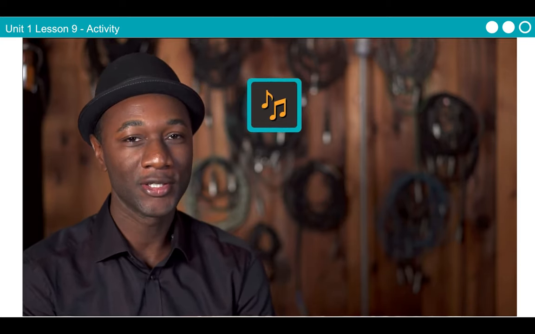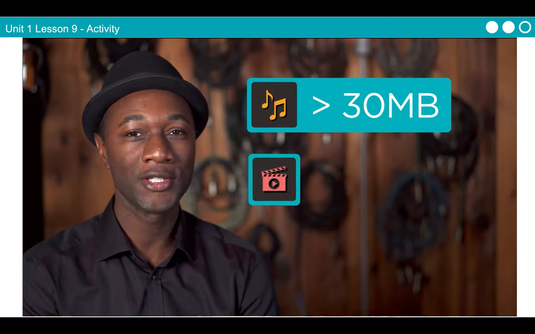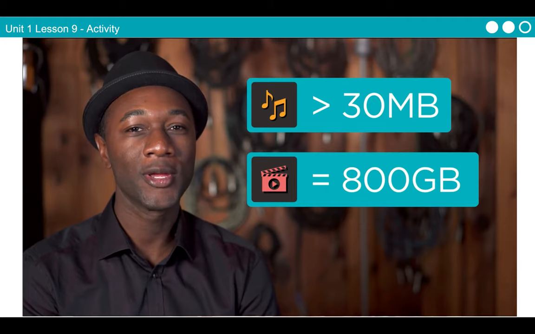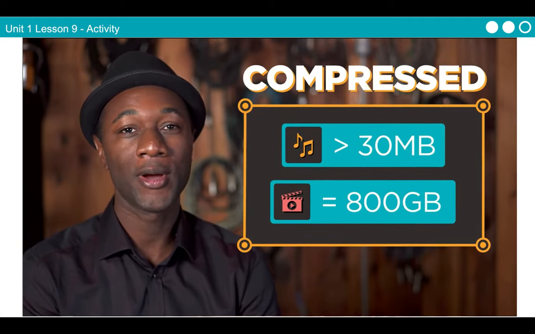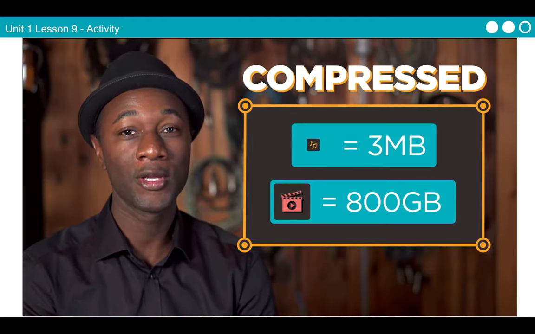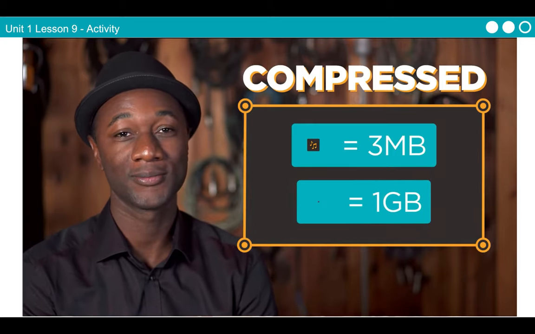For example, if you wanted to store a 3-minute song digitally, it would take up over 30 megabytes of space. A 1-hour HD video would take 800 gigabytes. In the real world, digital information is compressed to take up less space. A 30 megabyte song can be compressed down to 3 megabytes. An hour long video can be compressed from 800 gigabytes down to just 1 gigabyte.